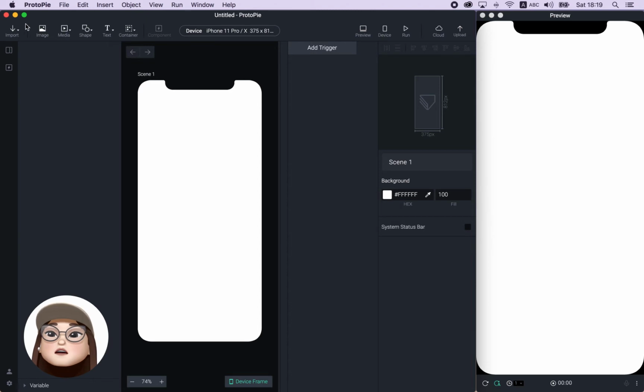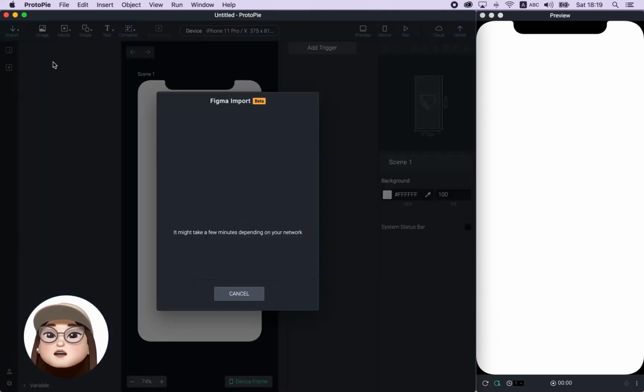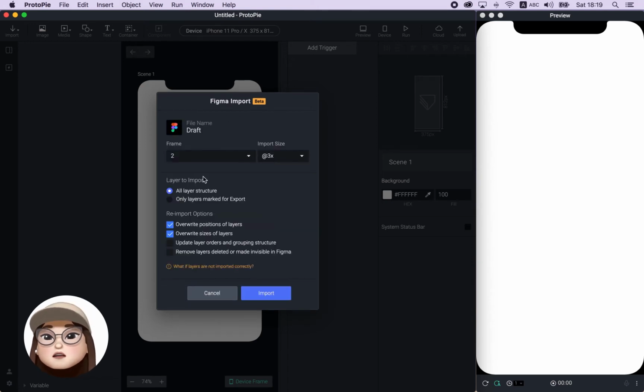And so to start, I want to import my file, so you can click in the top left corner and I will see XD and Figma and Sketch that I can import. So when I click Figma, it will load a little bit and you will see a lot of options for how you want to import it, and that you can play around with.